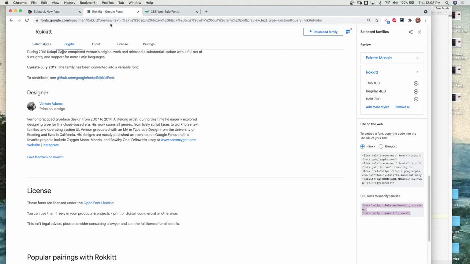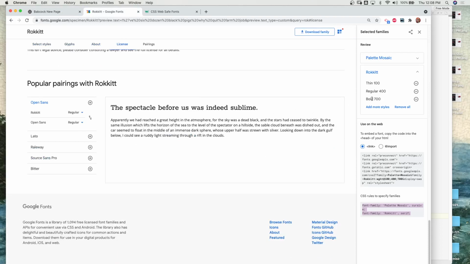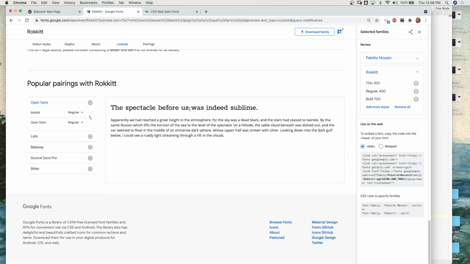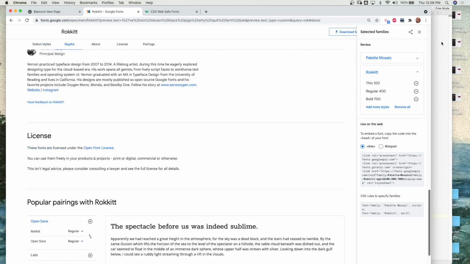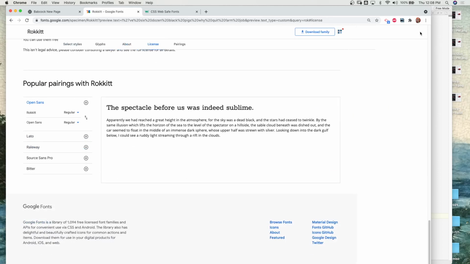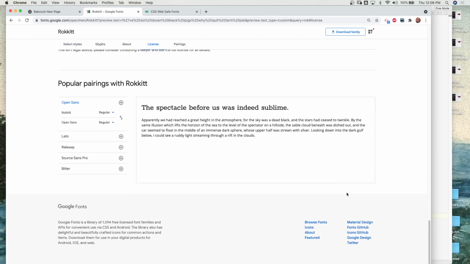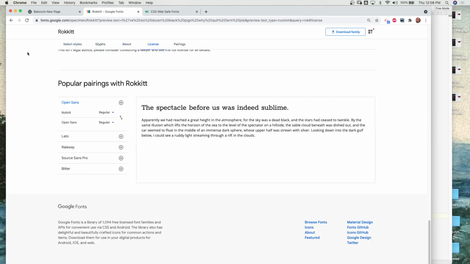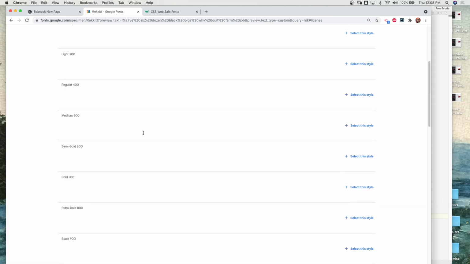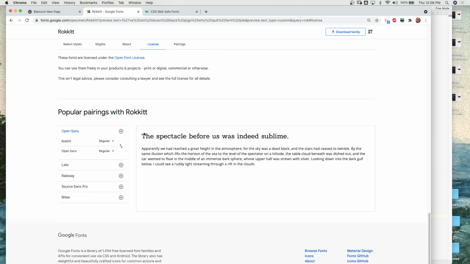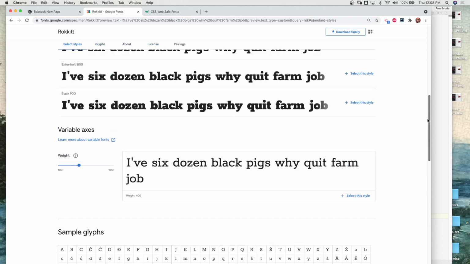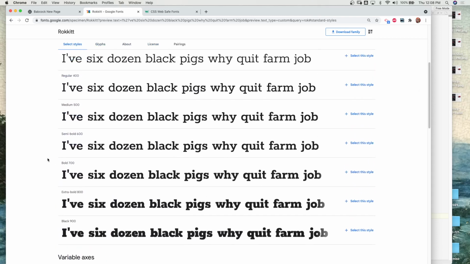If we go back to Google Fonts and look at the bold, where are we? Keep scrolling up, but it's going down. It's up here. Why does it not want me to scroll to the top? Oh, I was leaning on my space bar. Okay, so here's our 700 weight.